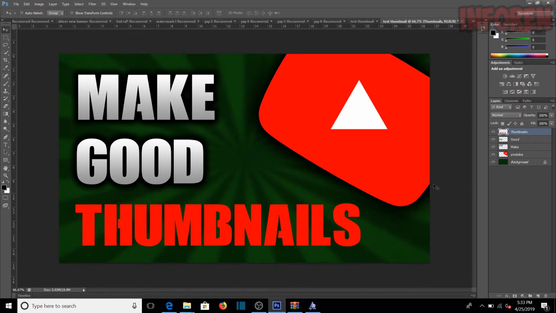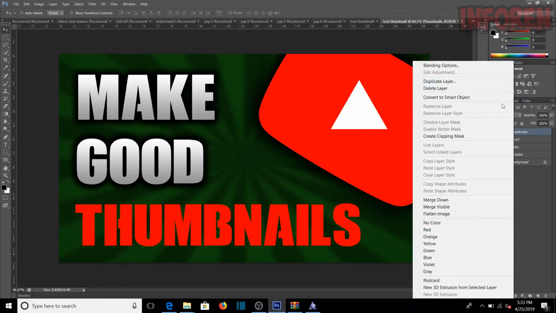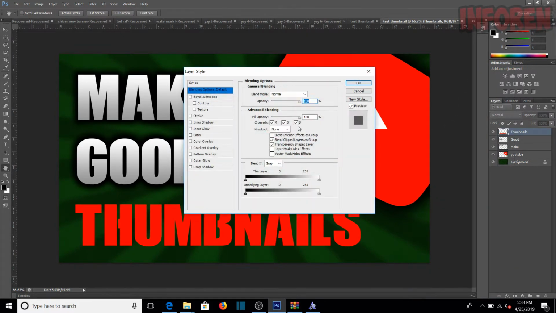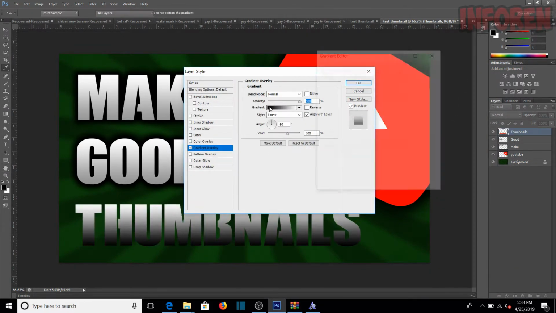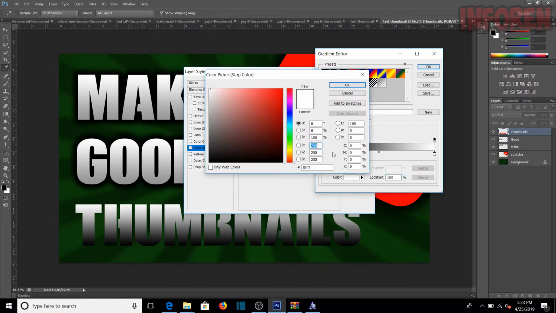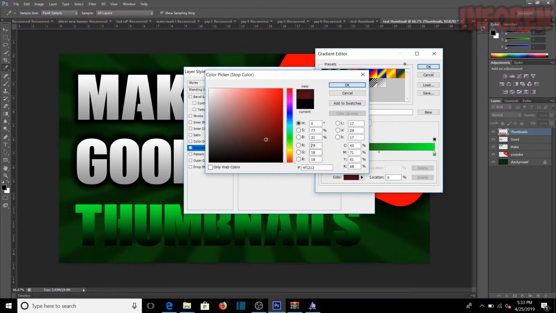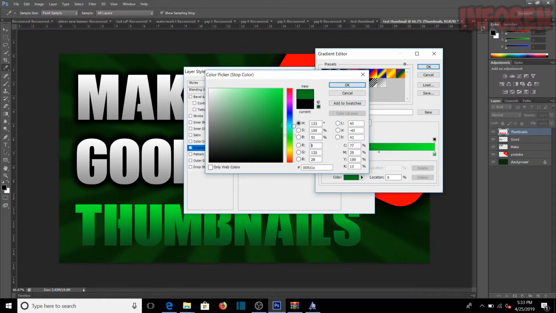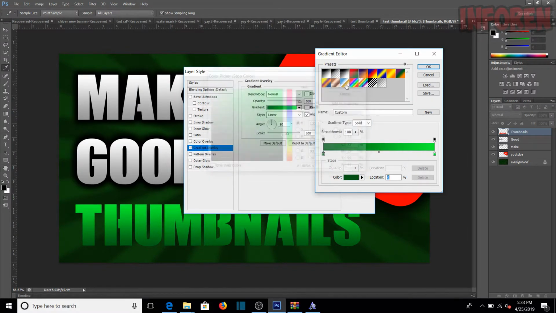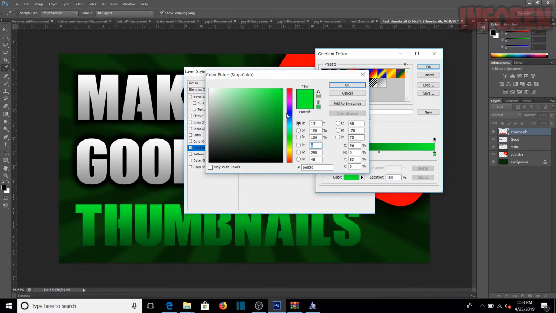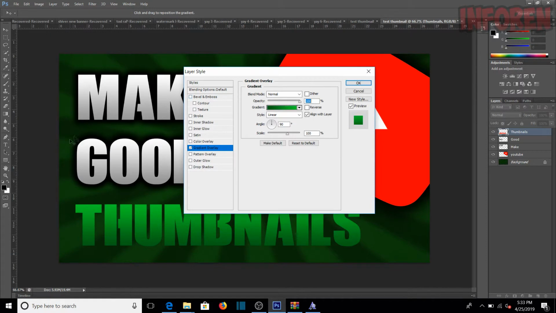So now the thumbnails part is going to be different because of my thumbnail style. I go to blending options and gradient overlay. However, instead of doing the black and white, I change this to the color of my background. So a lime green right there, and then do this to a darker green, like this. That's good, and we're going to make this a probably darker shade of green right there, and boom, that's good. So now that we have that, it stands out a lot more.